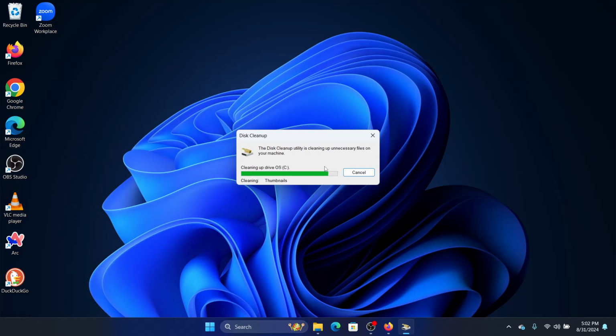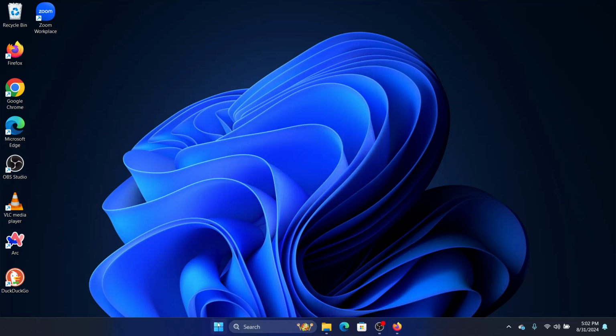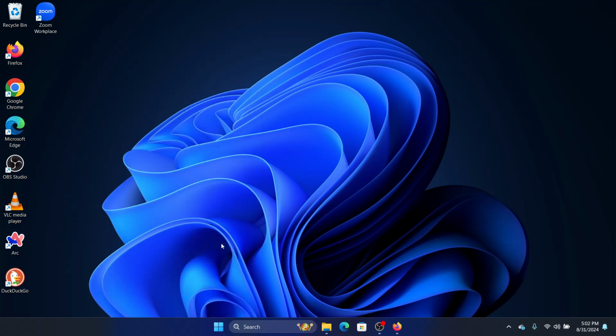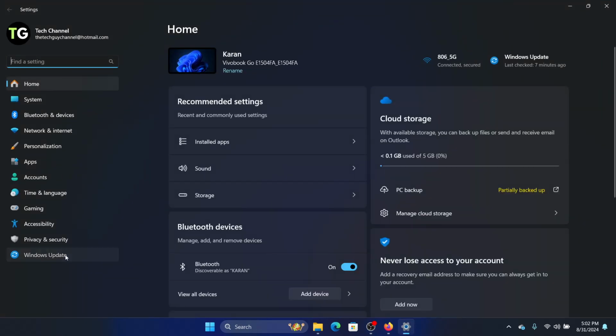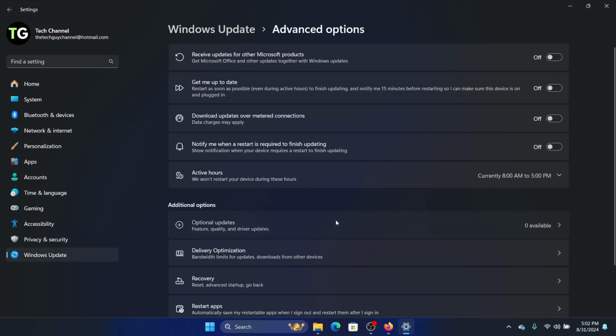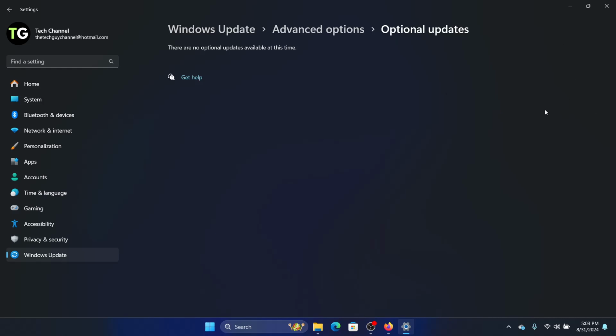And another thing we should do is we need to update the drivers. We do that by right clicking on the start button, going to settings, click on Windows Update and go to advanced options, optional updates, and install any driver updates that are available here on optional updates.